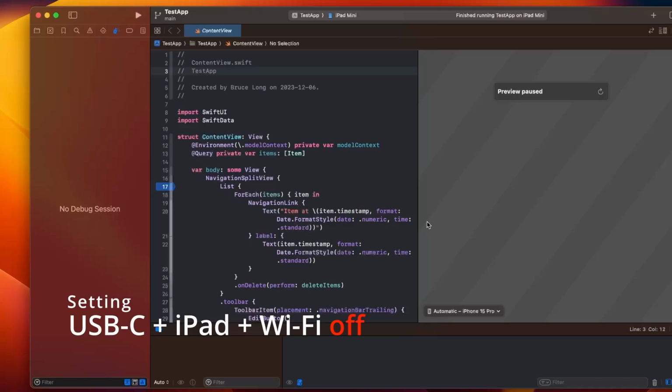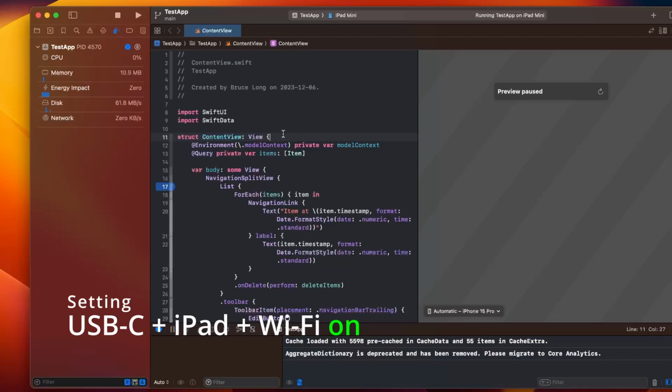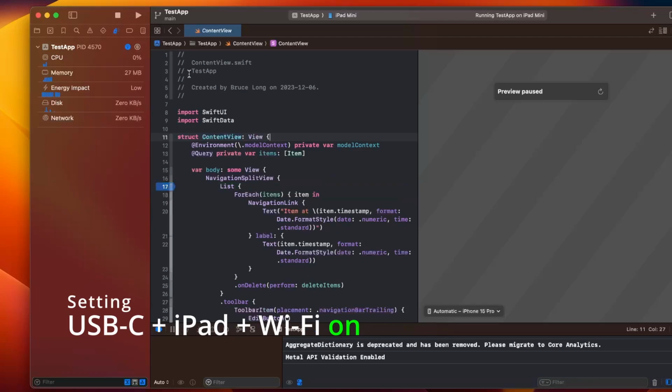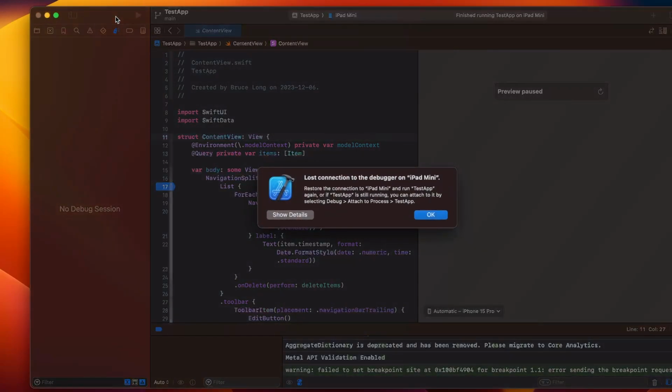This is fantastic. Turn on Wi-Fi. We run it again. Yep, it's decently fast. You tap it, it shows up. Right? Tap it. Yeah, I don't feel it's very slow. Pretty good. Very reliable debugging.